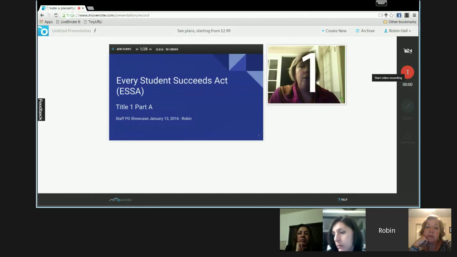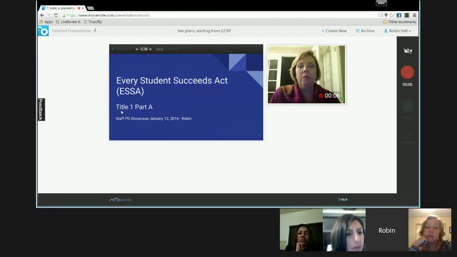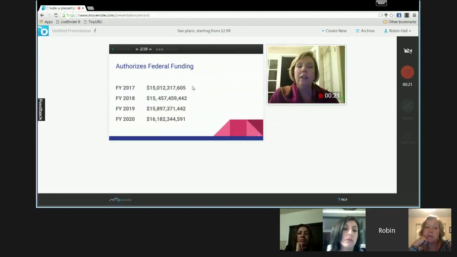3, 2, 1. Okay, so this slide says Every Student Succeeds Act. It's about the new legislation for Title I, Part A, and this is for a staff PD showcase January 13th, 2016, and was created by Robin. So I'm just going to click the arrow here and advance to the next slide.